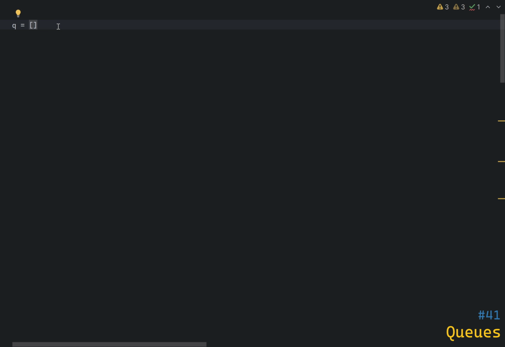Okay, here we go. Queues are a fundamental data structure that follow the first in, first out principle. They're useful in various scenarios such as task scheduling and managing resources in concurrent programming. Queues can be implemented using lists in Python. Here is how to use a list.